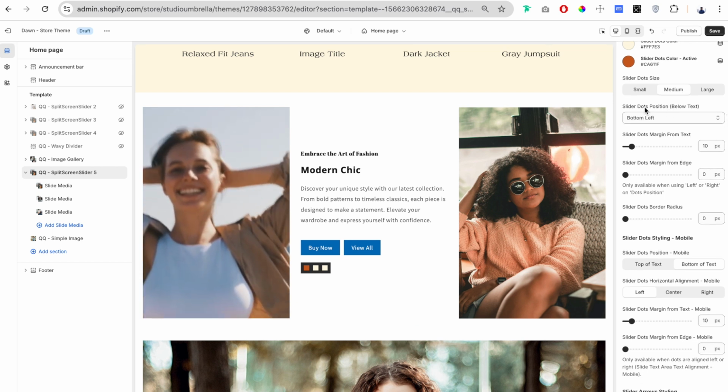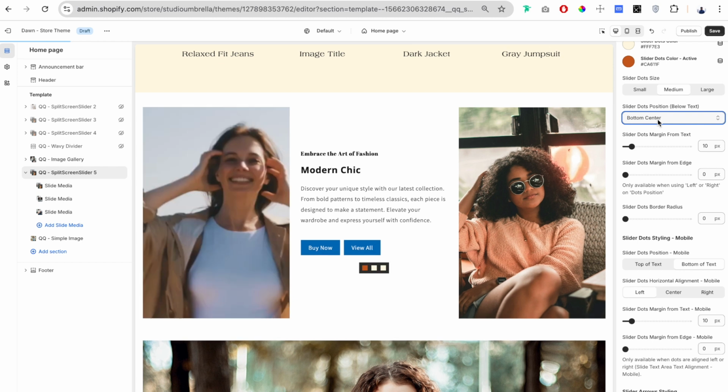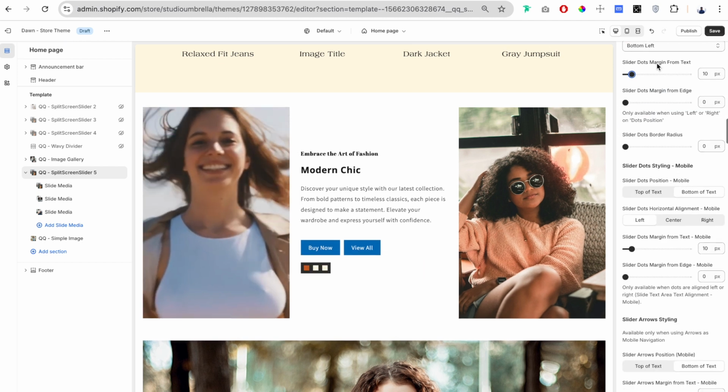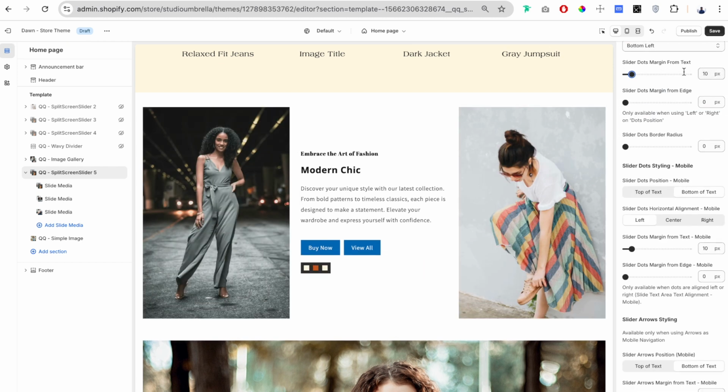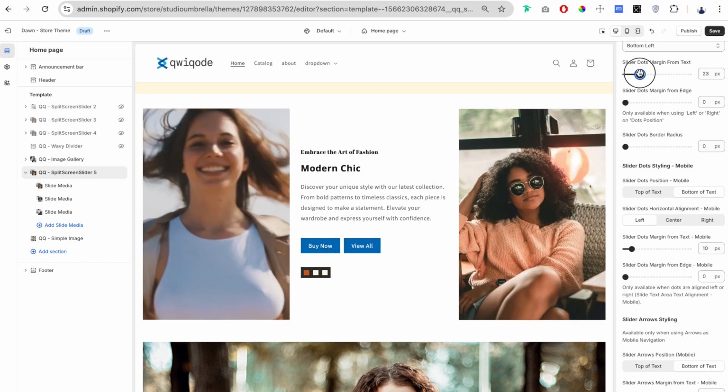Next, we have the slider dots position. Right now it's bottom left, but you can also select it to be bottom center or bottom right. Next, we have the dots margin from text. Right now it's 10 pixels, but if you increment this, we'll make more room between them. Maybe around 20 will be fine.